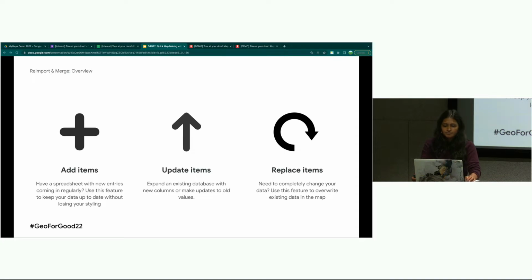Okay, moving on to Reimport. You have 3 options to manipulate your map data from a sheet using the new features. First, if you have a living spreadsheet, like a sign-up form that we just showed, where new entries get added every day, you can use add items just to update any new data that comes in, any new responses, or any new data points that get added.